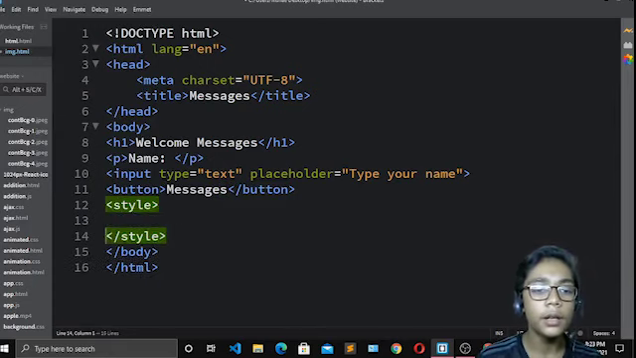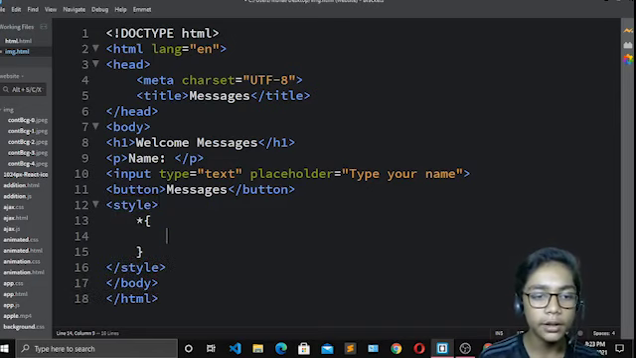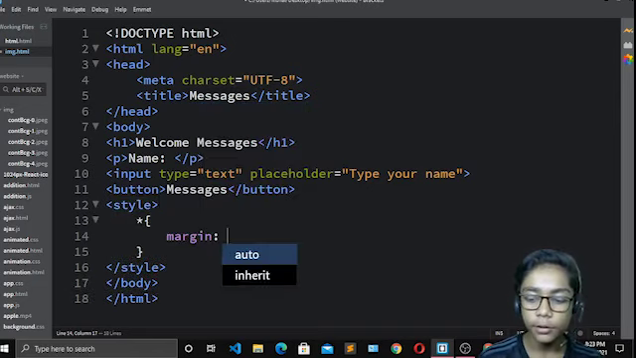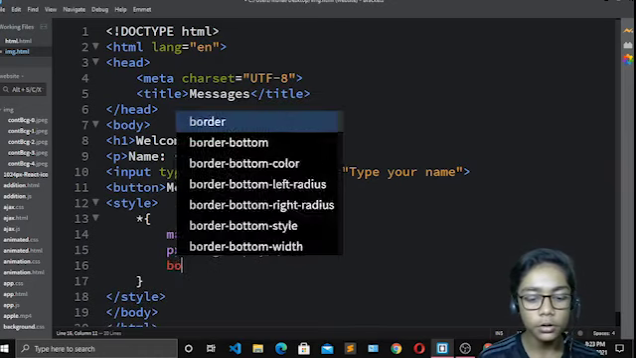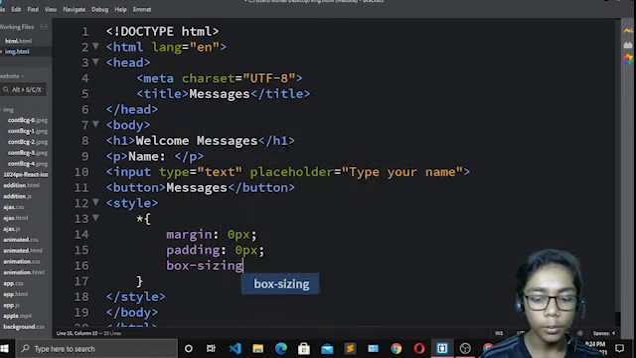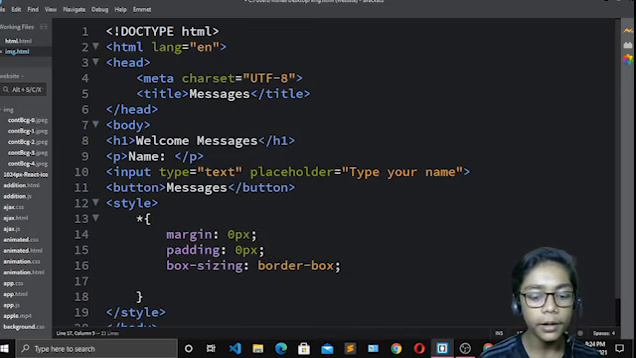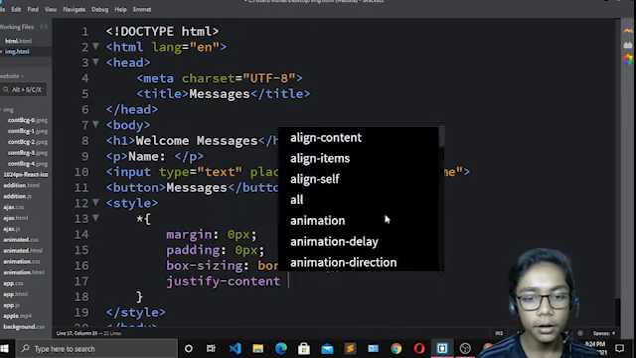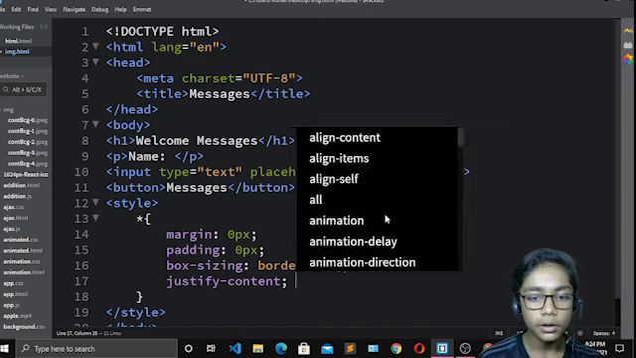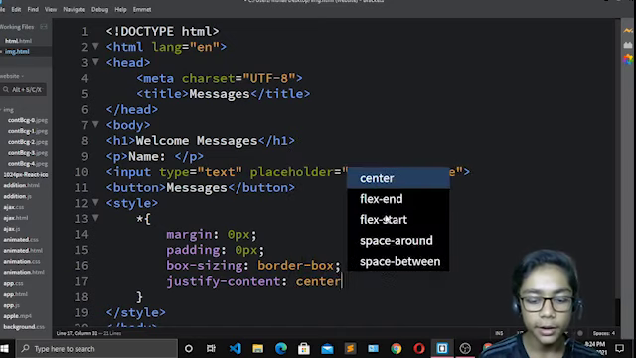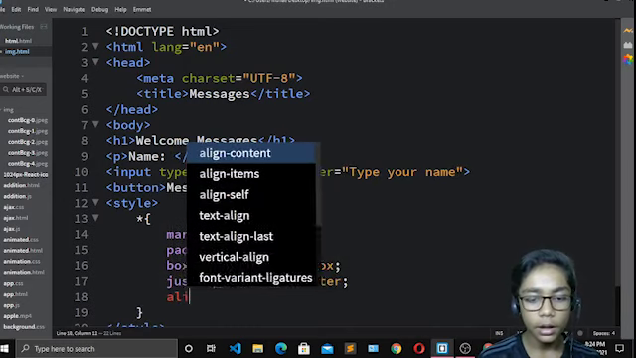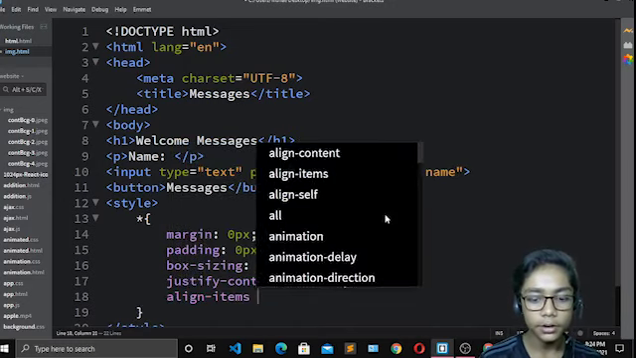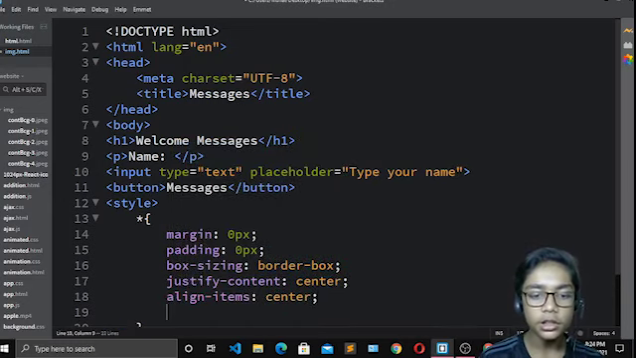Come over here and write first of all this tag, and write margin, which should be 0 pixel. Padding I will also define 0 pixel. Write box sizing, which should be border box, so I will define border box. Come over here and write justify content in center, and again write the semicolon and write center, then write align items in center. So I will write align items in center.